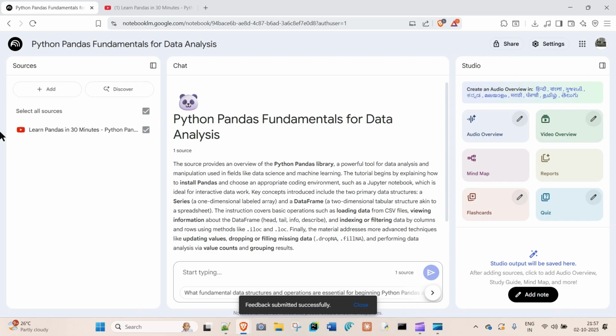Okay, fantastic. So on the left, you can see the source, and it has generated an analysis of Python pandas fundamentals. So the source provides an overview of the Python pandas library for data analysis and manipulation, and then it talks about the installation of pandas and environments such as Jupyter Notebook, which it emphasizes. Then we have a talk of different data structures used in pandas, series, data frame, loading data from CSV files, and other things.